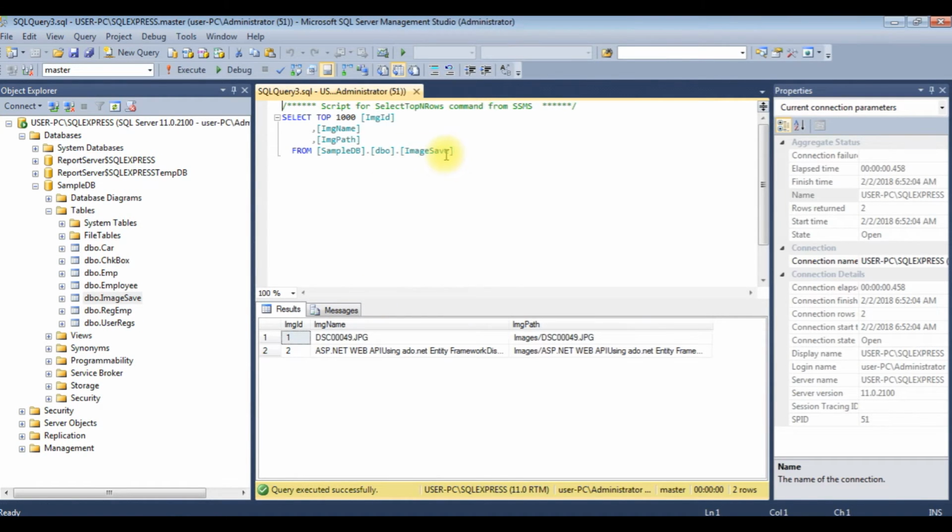Right now this image save table contains two records, and notice the image is not saved, only the path is saved and the image name. But my aim is, using a stored procedure, to save the images in a special folder in the project, while the image path and name are saved in this database table image save. So the first part in SQL Server is the table and the stored procedure. The table is already available, but now we are creating a stored procedure to insert the records.